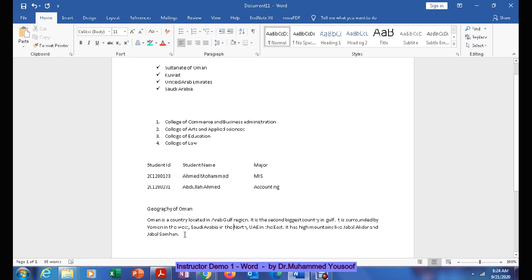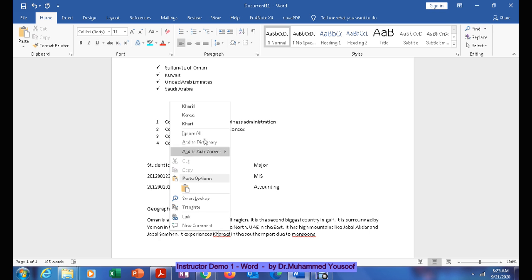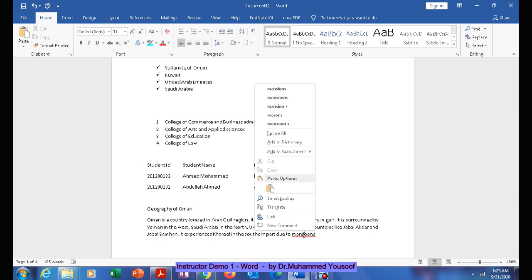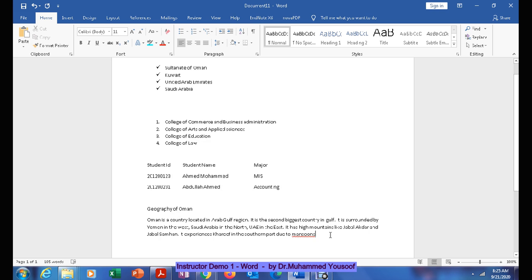It's a small paragraph. And it experiences Kharif in the southern part due to monsoons. Enough. I am just teaching you how to write. So here again it is because of what? Kharif is not an English word, so this will happen. And you see here the problem is what? Because of monsoon, not monsoons. So you can take it as monsoon.